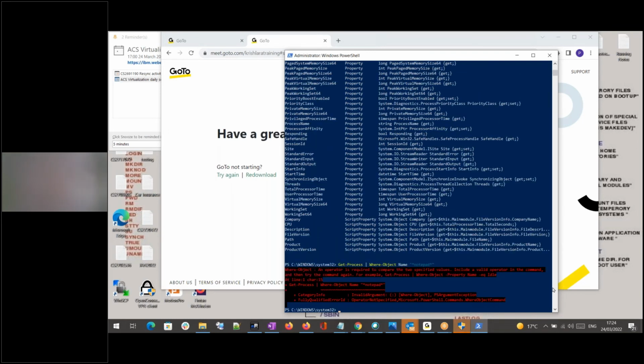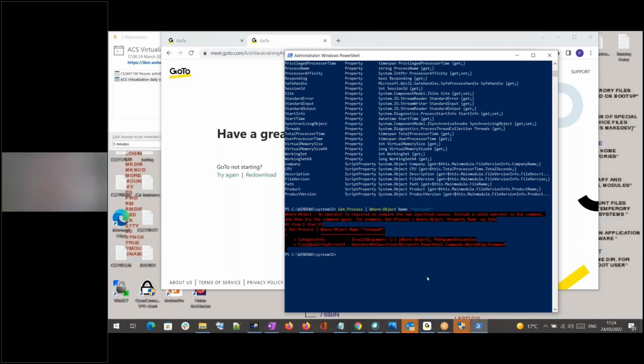First off, whatever filter you're doing, you use curly braces. That is of utmost importance. As soon as you use where-object, whatever comes after that will be inside squiggly brackets. No, the name should also be inside the squiggly brackets. Whenever you're using where-object, all the following things should be in this one. Basically, the filter should be within those squiggly brackets.